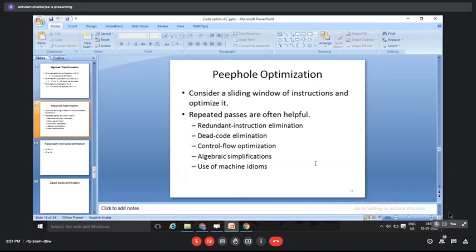The term peephole means exactly that. Consider a sliding window of instructions and optimize it. That means you have to do repeated passes, because it might happen that you look at 3 lines of code and do the improvement, then you do further 3 lines of code, and you do improvement there also. But then if you increase the size to 4, it might throw in more opportunity.